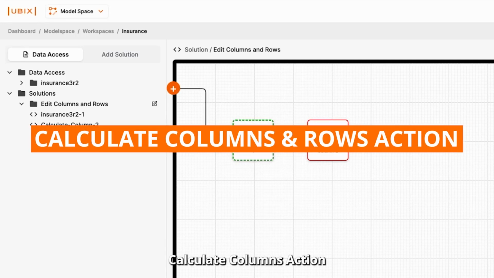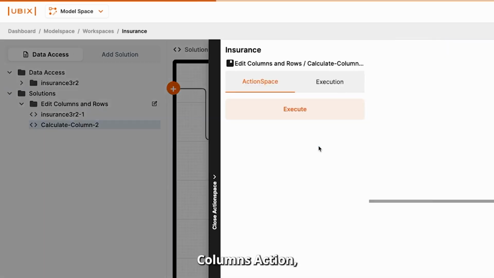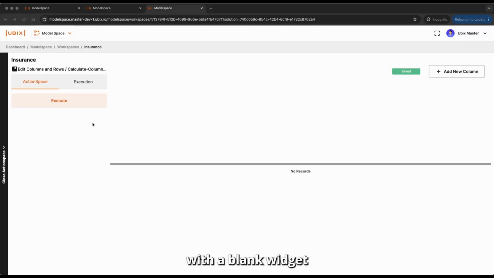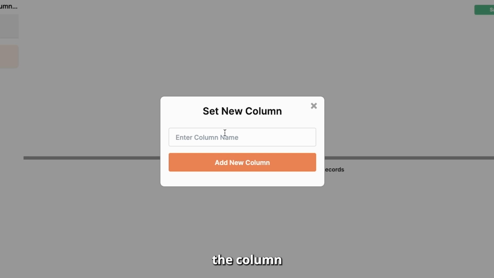Use the Calculate Columns action to calculate new columns in the data set. When you open up the Calculate Columns action, you're presented with a blank widget with an Add New Column button. Click on this Add New Column button and name the column that you want to create, or at least the first column that you want to create, as you can create multiple columns.